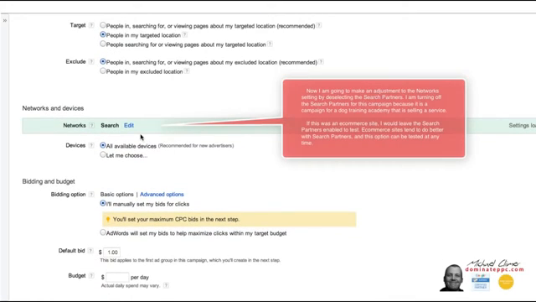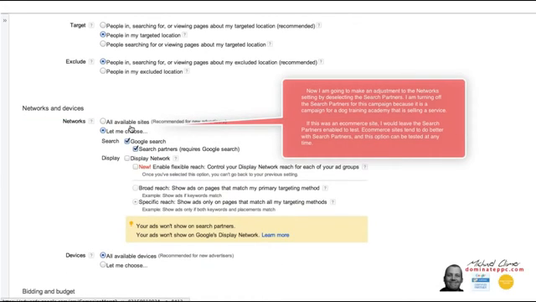Now I'm going to make an adjustment to the network setting by deselecting the search partners. I'm turning off the search partners for this campaign because it is a campaign for a dog training academy that is selling a service. If this was an e-commerce site, I would leave the search partners enabled to test. E-commerce sites tend to do better with search partners, and this option can be tested at any time.